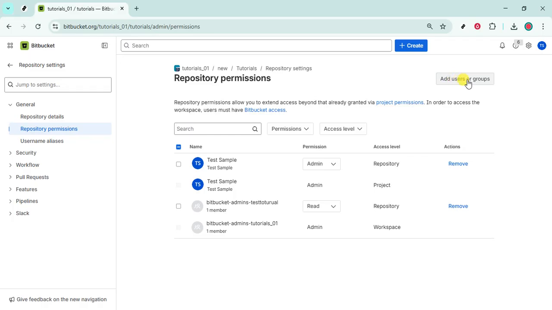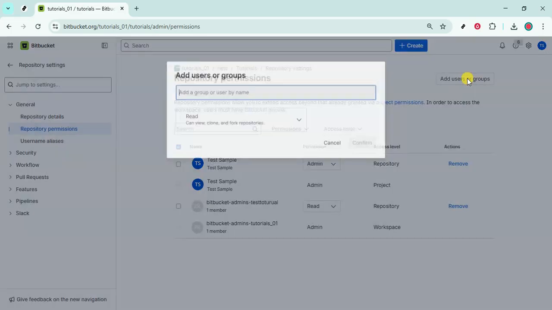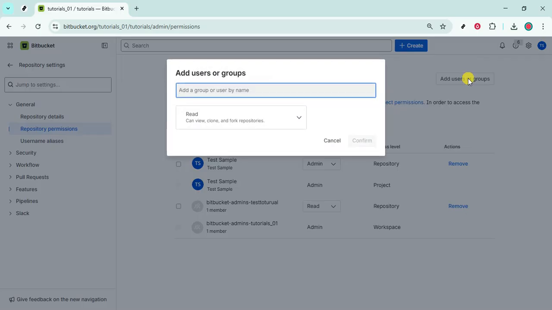Inside the panel, choose Add Users or Groups. This option lets you grant access to individual collaborators or to existing workspace groups if your team organizes permissions that way. Adding a group can save time when multiple people need the same level of access.